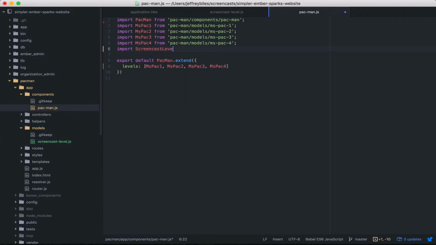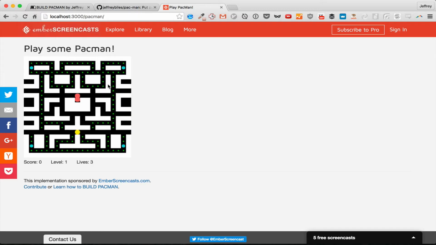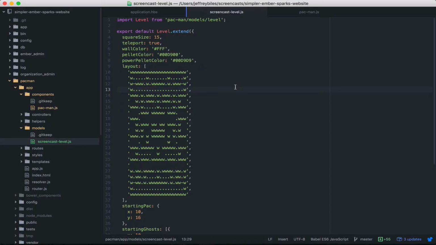In order to play this level, we'll need to import it. And then after we import it, we'll include it in the levels array. So then when our level reloads, you can see that our changes have been made. The walls are white, there is an extra row here that's completely clear, an extra teleport, and the grid is smaller. Of course, when you're creating your own level, you'll probably put a lot more care into it than just deleting a row and seeing what happens.